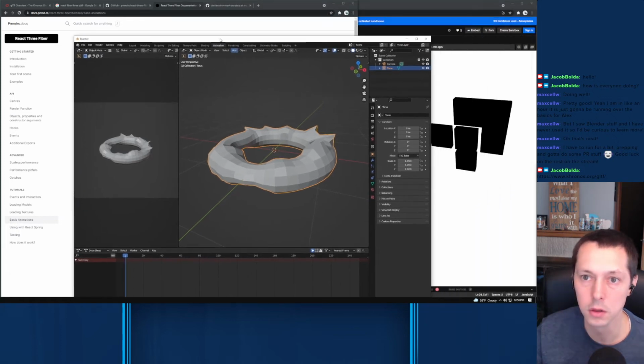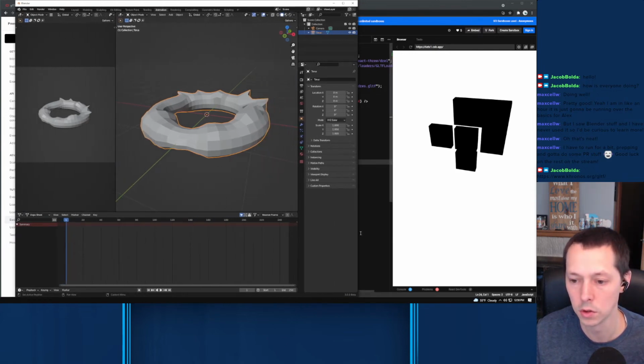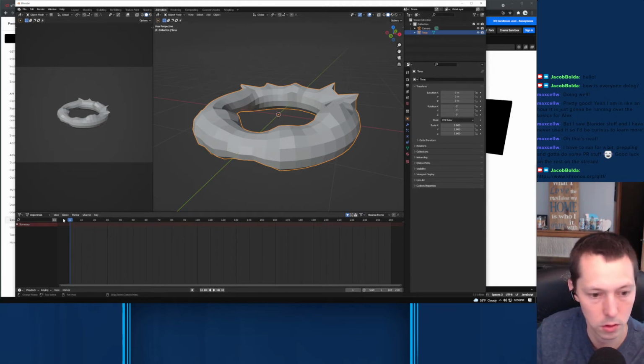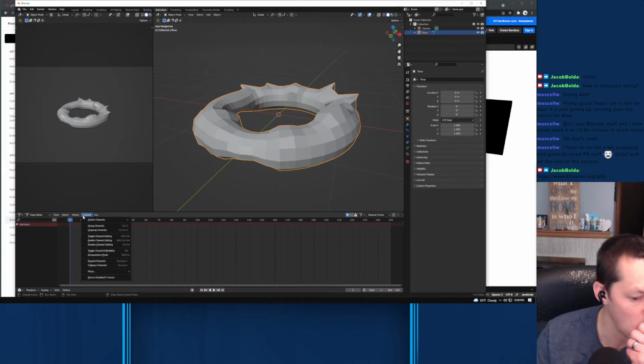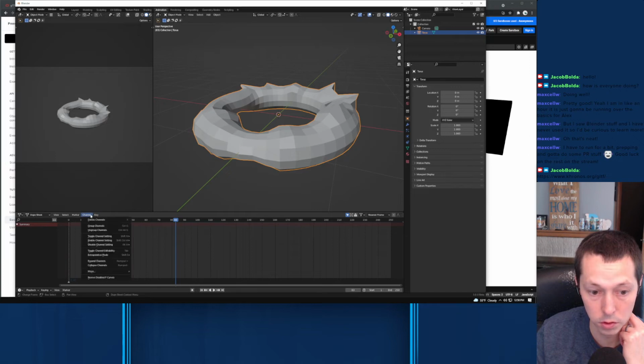Now, I've done very little animation, so this is going to be very new to me. So we've got a play button and it's going to play through stuff. It's doing numbers up at the top here, which is the frames. I'm wondering if you can do markers.